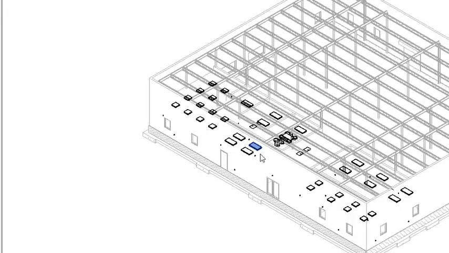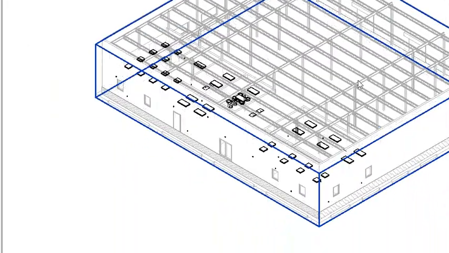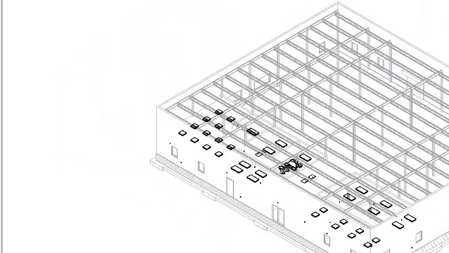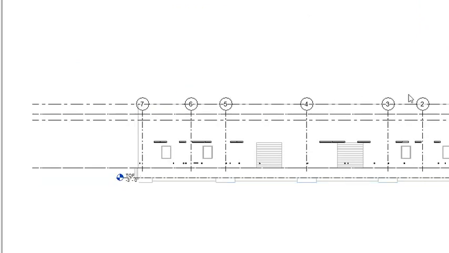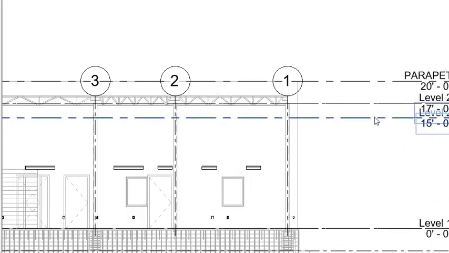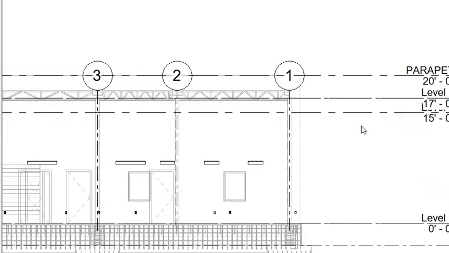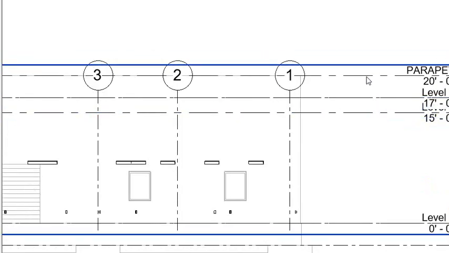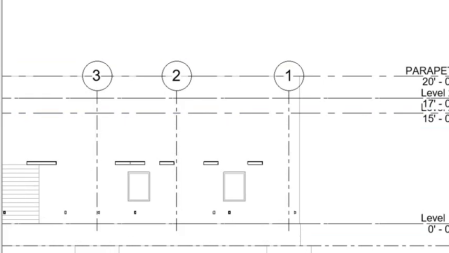The level was different. So now, if we go back into our systems model, and let's go back into our north elevation. Now here we have the same issue. We need to bring this level up, and we need to match our new level. So we just go align.